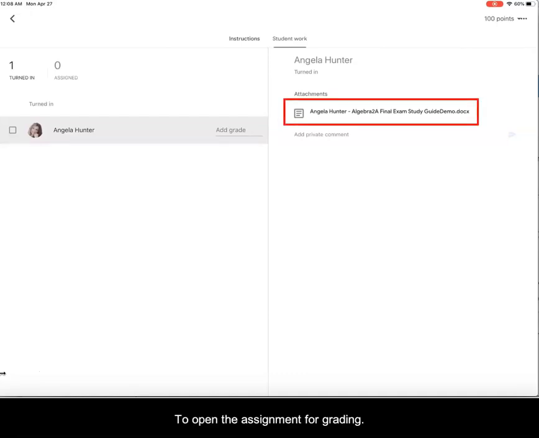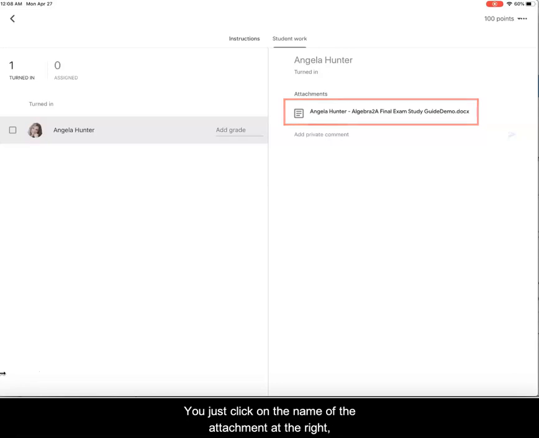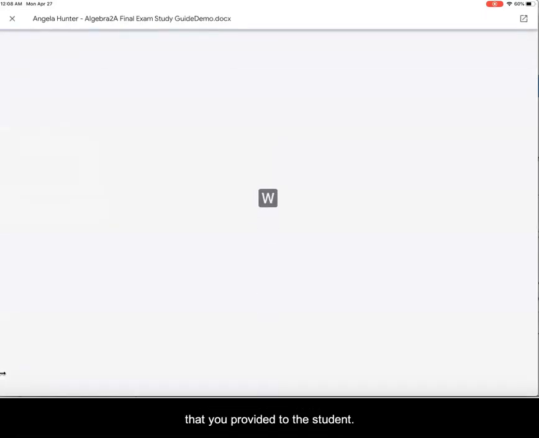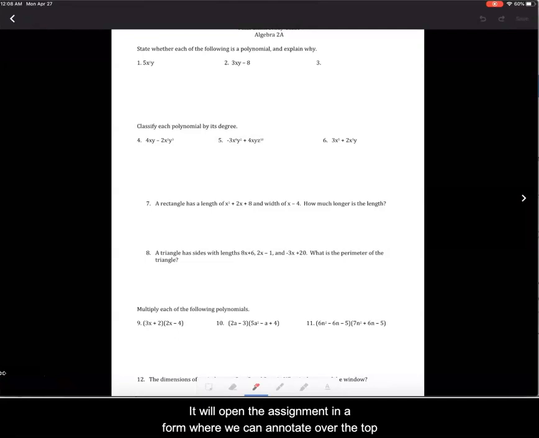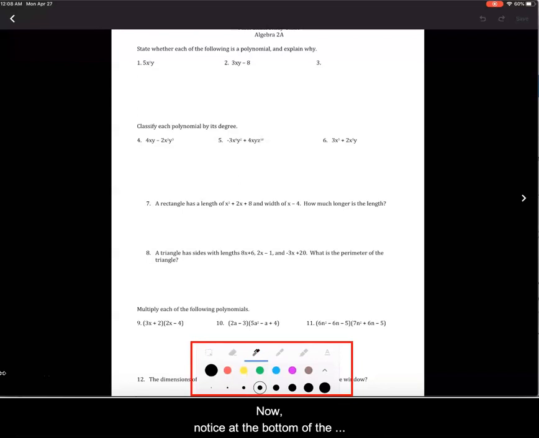To open the assignment for grading, you just click on the name of the attachment at the right that you provided to the student, and it's going to open in a new window. Notice in the top right-hand corner of this window, there's a little pencil. If we click on that pencil, it will open the assignment in a form where we can annotate over the top. Now notice at the bottom of the screen, we have all these new tools there.